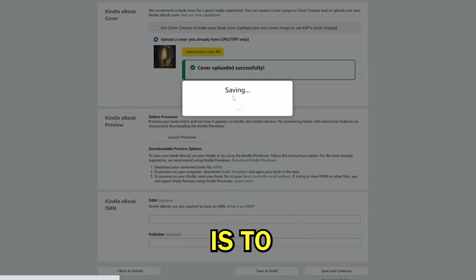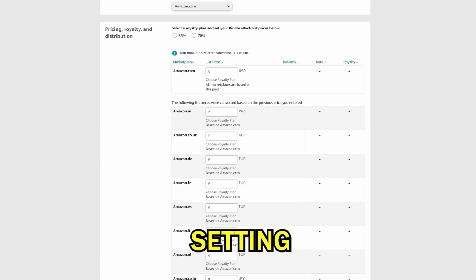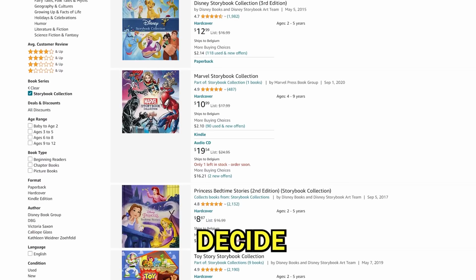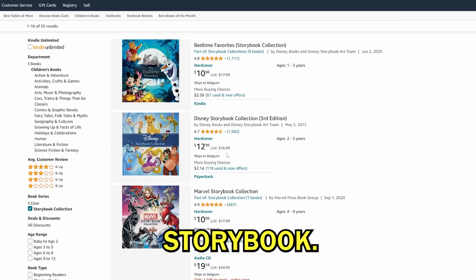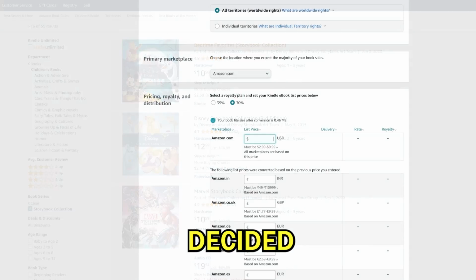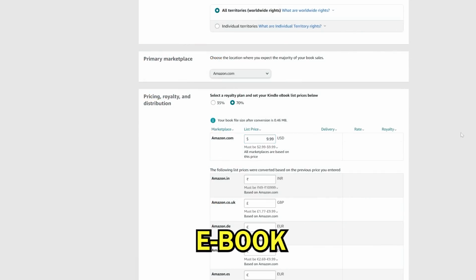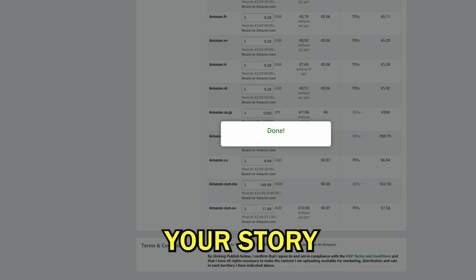The final step is to set a price. Start by setting the royalty option to 70%. Once that's done, you can look at other storybooks on Amazon and decide on a price for your own storybook. After doing some research, I decided to go with $9.99. Now, click on Publish Your Kindle eBook. And we're done. Your storybook will be reviewed, and you should be ready to make some passive income right after.